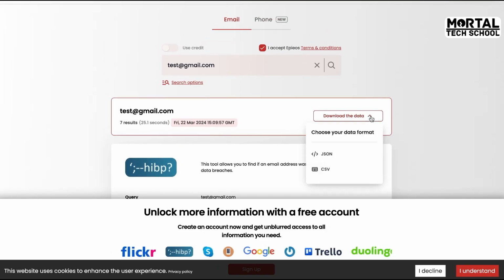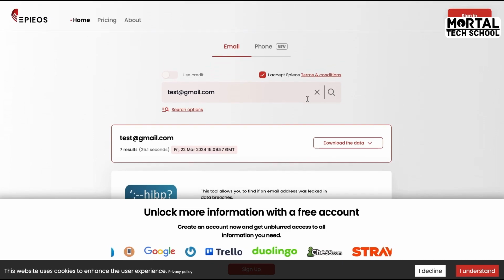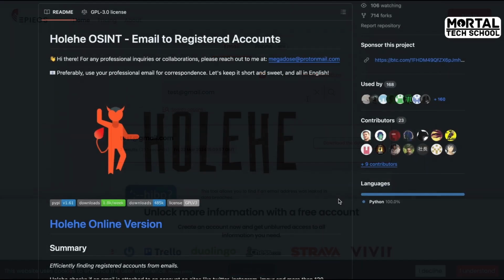And then you can see this has now gone to 7 results in 25 seconds, and you can choose to download this in JSON format or in a CSV. So really useful there for getting some information on that email domain. Go check that out with the link in the description and give your email a check to see what information you get back. That covers this tool, so now let's move on to the next tool we have here.